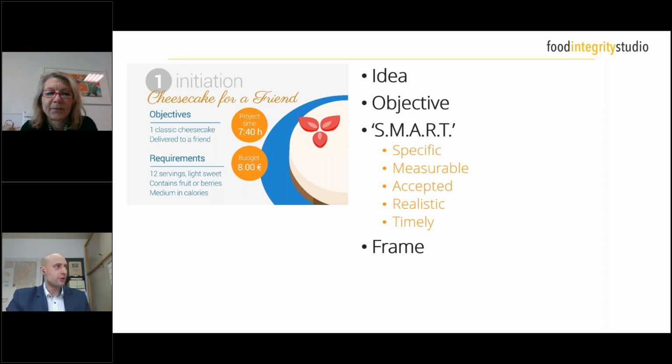And so we're here at the very beginning, and as you can see here, you have somehow decided you want to make cheesecake for a friend. So the basic idea could have been that there's a birthday of your friend, or there is maybe a party, or you just want to do your friend a favor. So the basic idea was simply you wanted to make cheesecake for your friend.